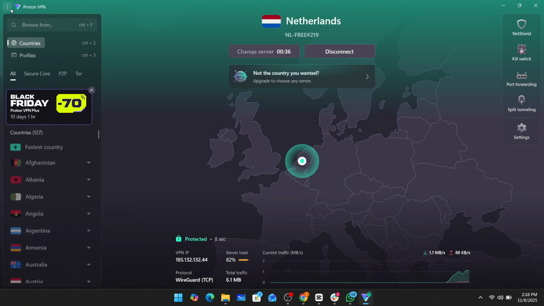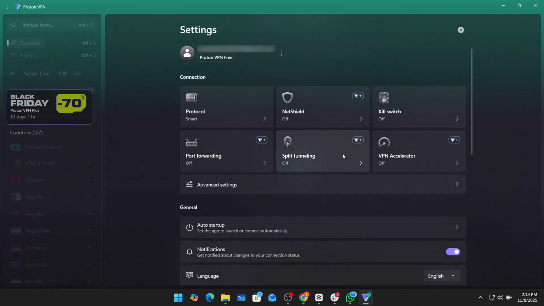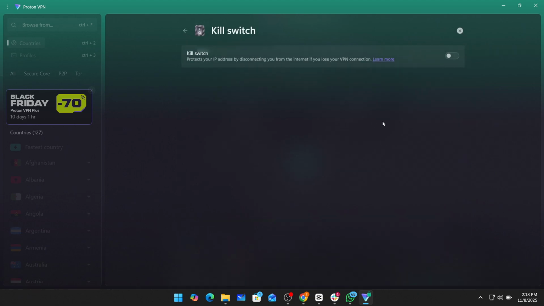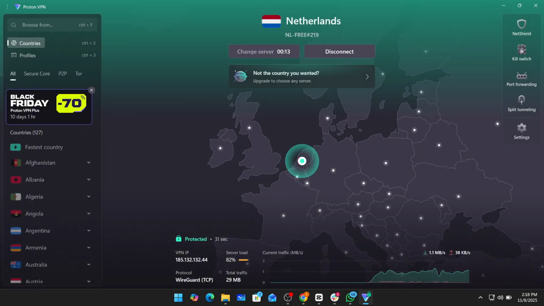Proton VPN also includes helpful features like Kill Switch, which blocks internet access if the VPN connection drops, and NetShield, which helps block ads, malware, and trackers. You can find and enable these options from the Settings menu to enhance your security. And that's it! You've successfully created your Proton VPN account, installed it on Windows 11, and connected to a secure VPN server.